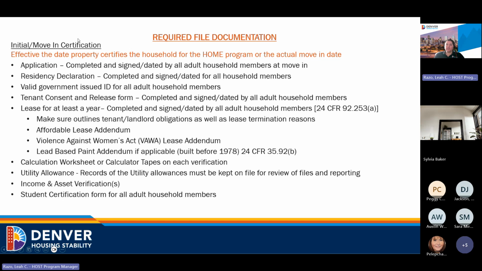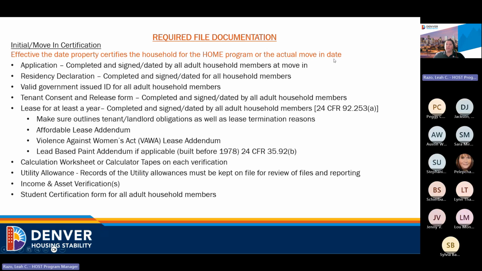So when we're talking about the initial move-in certification, the property is certifying that household for the home program based on the move-in date. These are all the documents that are really important to have in the file on move-in. So of course you will have your application, which should be completed, signed, and dated by all adult household members. Residency declaration is your citizenship status, completed, signed, dated for all adult household members. Valid government issued ID. Your tenant consent and release form.